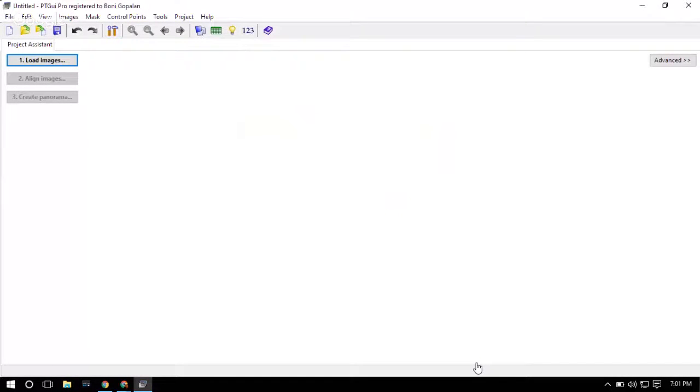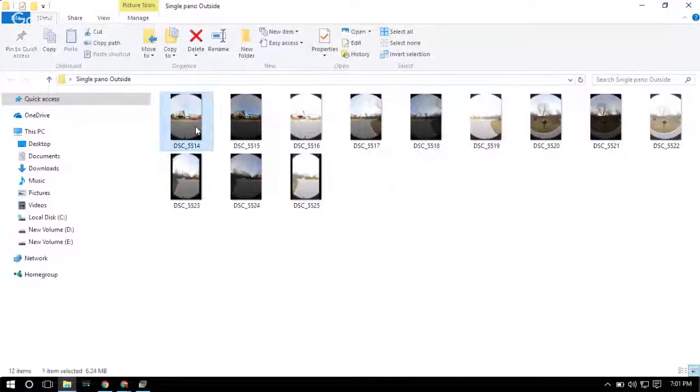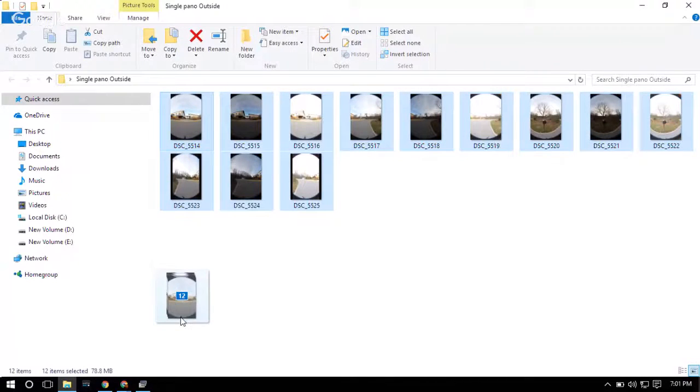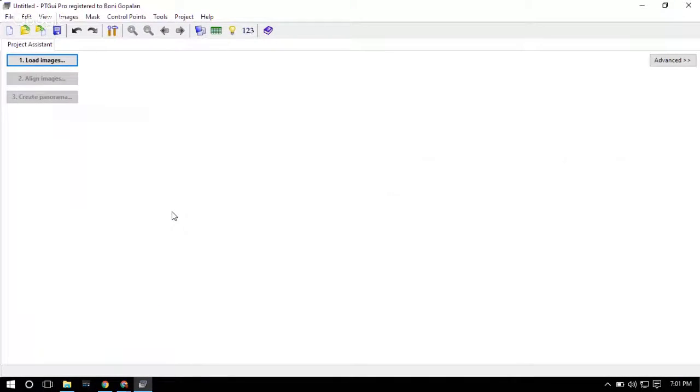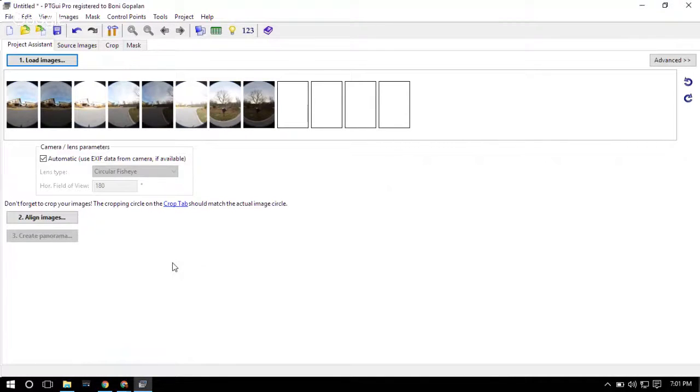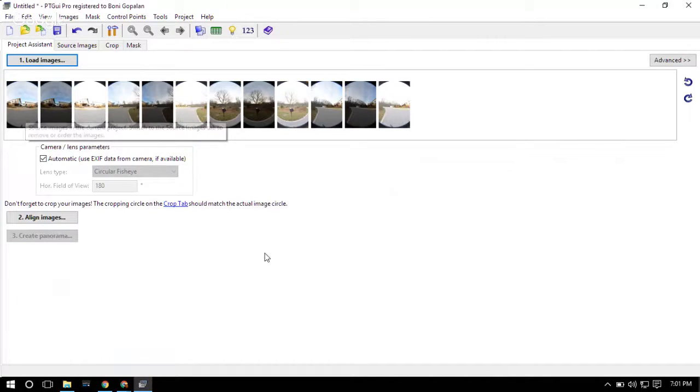Okay, so as everybody can see, this is the PTGui stitching software dashboard. First, we will use a single pano from outside. Go to the folder, select all the images, drag and drop on PTGui to import them into the software. You can see all 12 images have been imported to PTGui. You can see that the simple version of PTGui will show you 4 tabs: Project Assistant, Source Images, Crop and Mask.